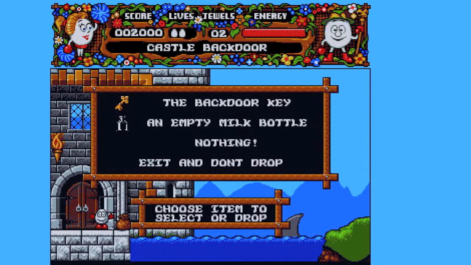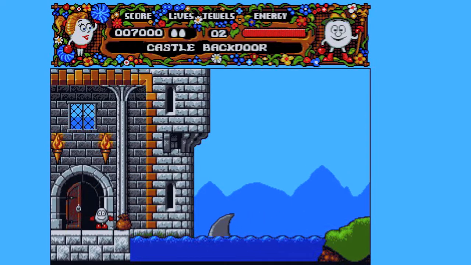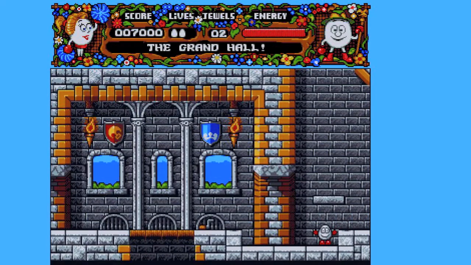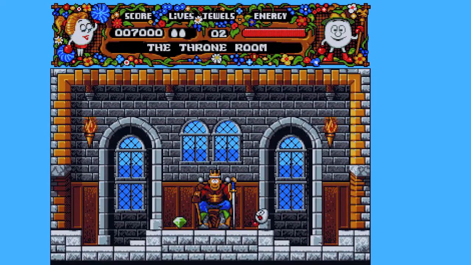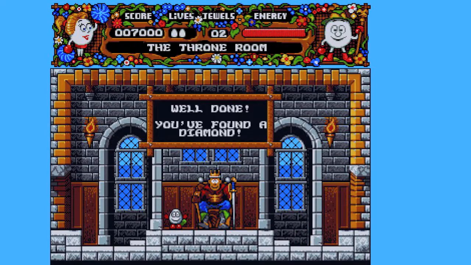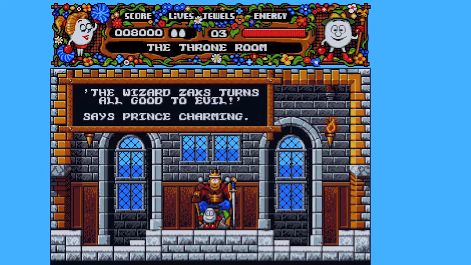Right, let's just get into the castle. Let's get up the lift there. Actually, no, I won't bother. Let's pick up, oh, it's the handle. Let's go into the next room. There's the king happily sitting on his throne. Let's pick up the diamond and let's talk to him.